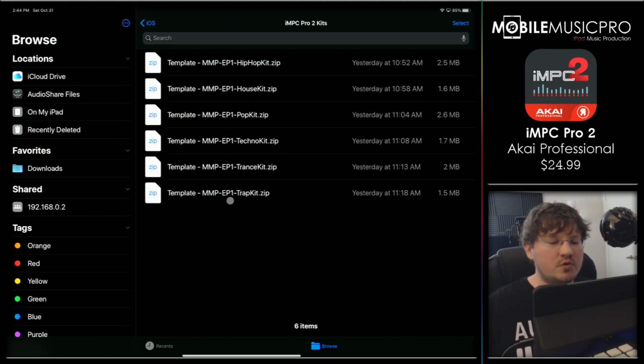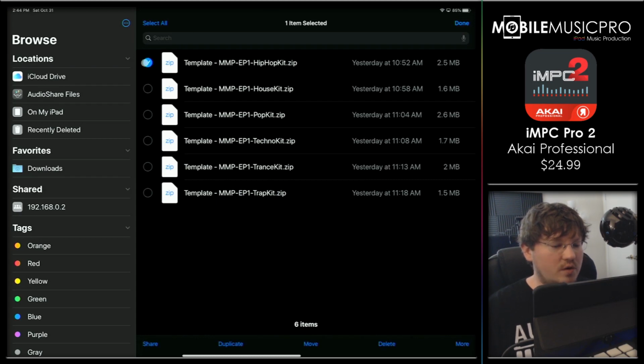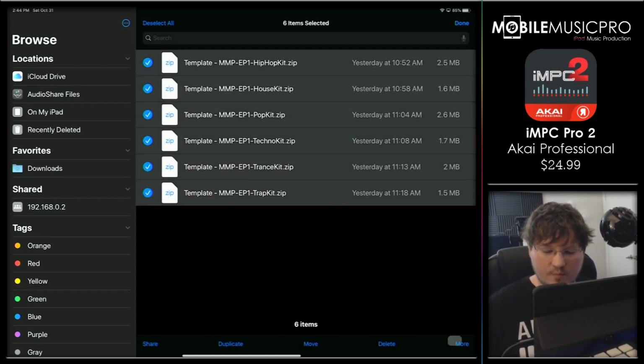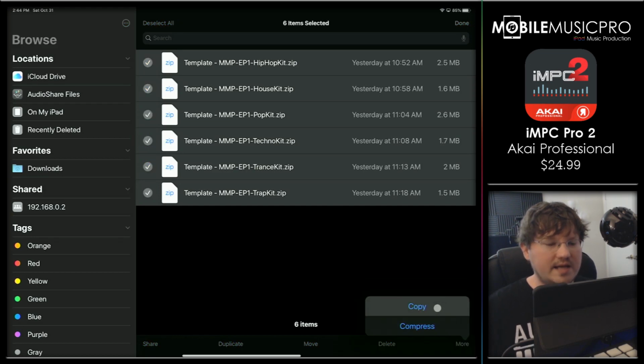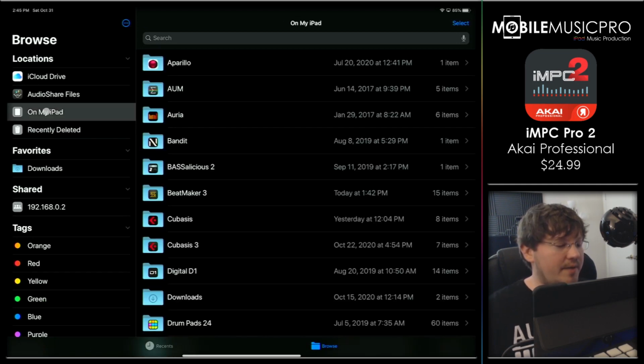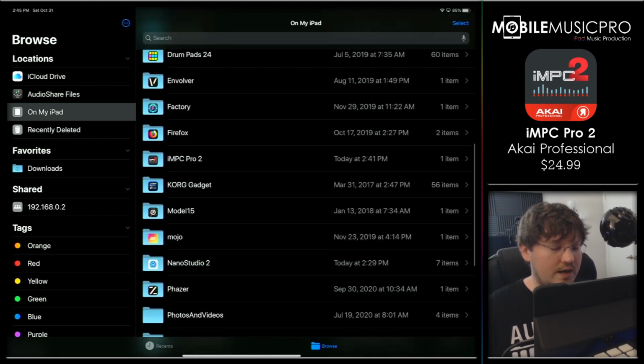And now what we want to do is copy all of these files to the iMPC Pro folder on your iPad. So let's click on the select button here in the top right hand corner and select each one of these zip files here. And then we're going to tap on the More button at the bottom right hand corner and tap on Copy. And now let's navigate to our local iPad here by tapping on the On My iPad folder. And we're going to locate our iMPC Pro 2 folder here by scrolling down. And here we go, let's tap on that.